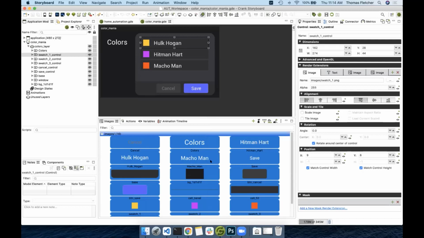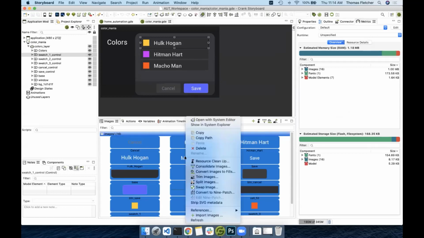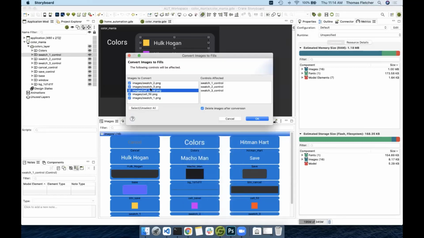And then that's going to allow us to dynamically populate both the labels and these little color swatches with some external data source. So to do that, and I like to bring up the metrics view just to give us an idea, our estimation on this project is 1.8. We expect that if I perform this conversion, convert these images to fills, you can see here all the color swatches have been identified, each of them associated, but there's also some other images in here that can be converted to fills as well.